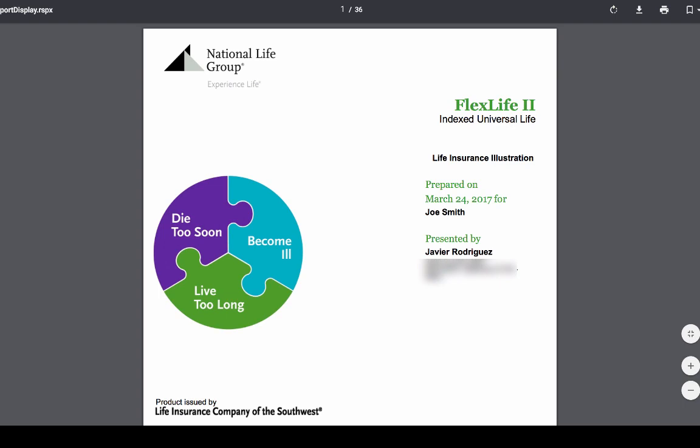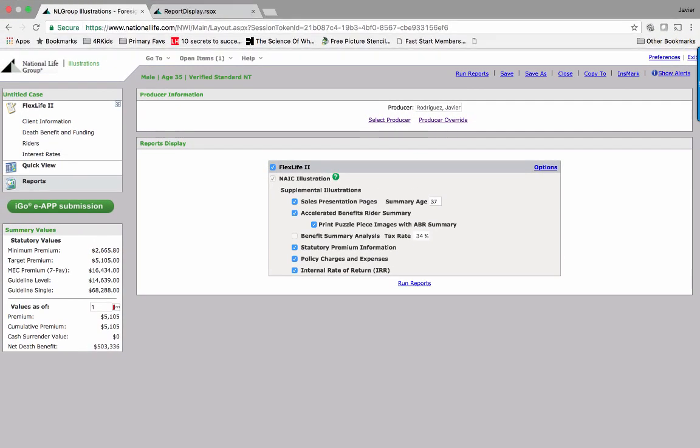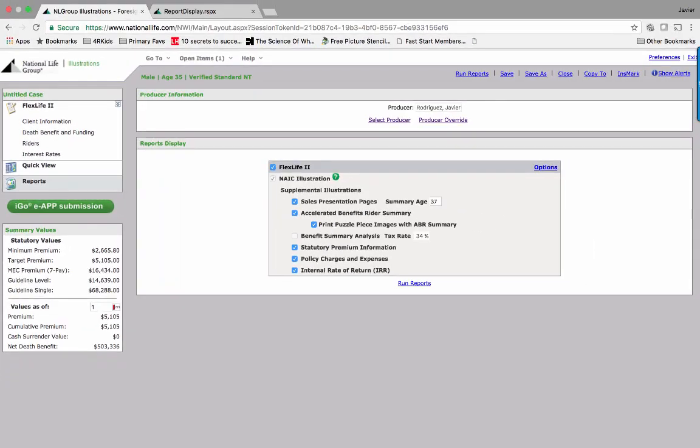Now I'm going to go back to the actual dashboard right here where we were running the illustration. So the client sees it, I show it to him or her on the screen, and the next step is they want to apply. All I would do at that point is click on the IGO eApp submission button that I'm hovering over right now, the green button, and it would pre-populate everything that I inputted here into the actual application, making it that much faster to get the application in the system.